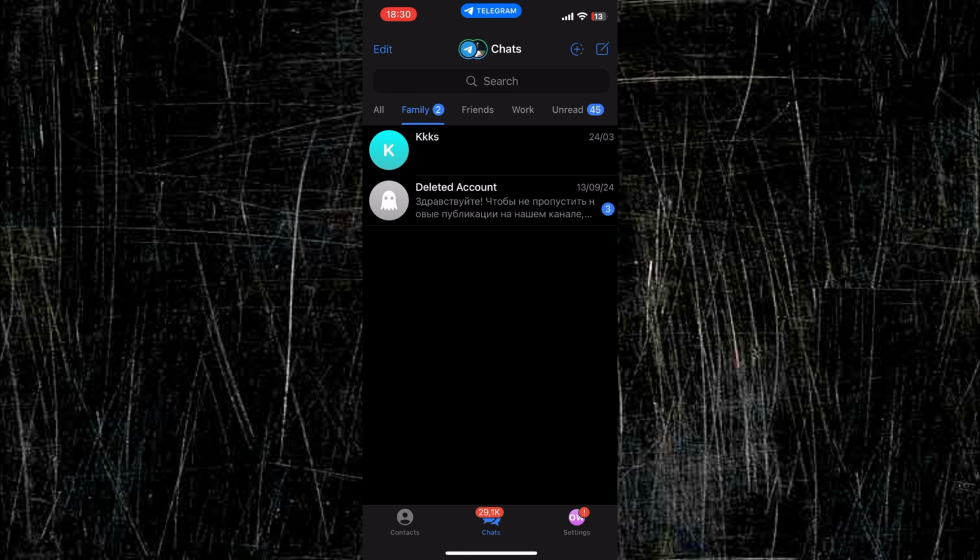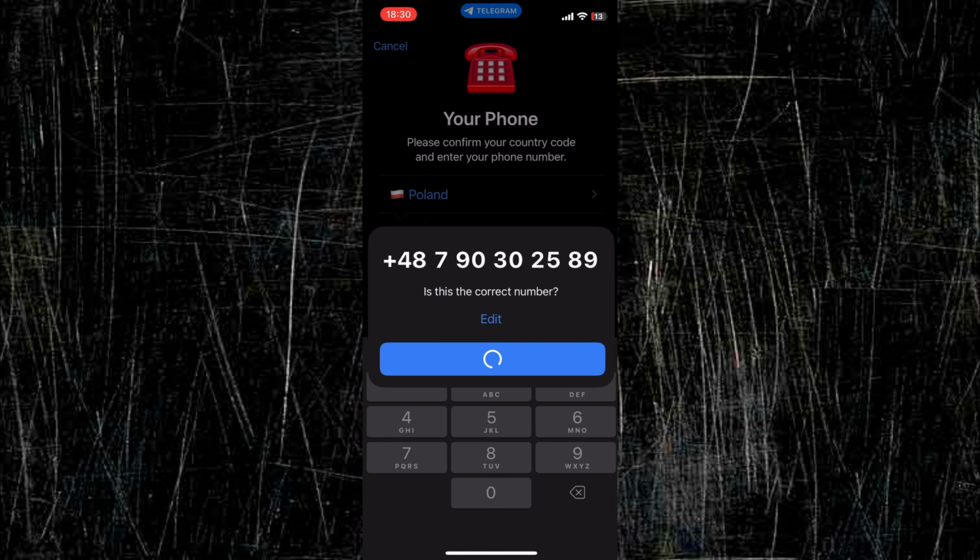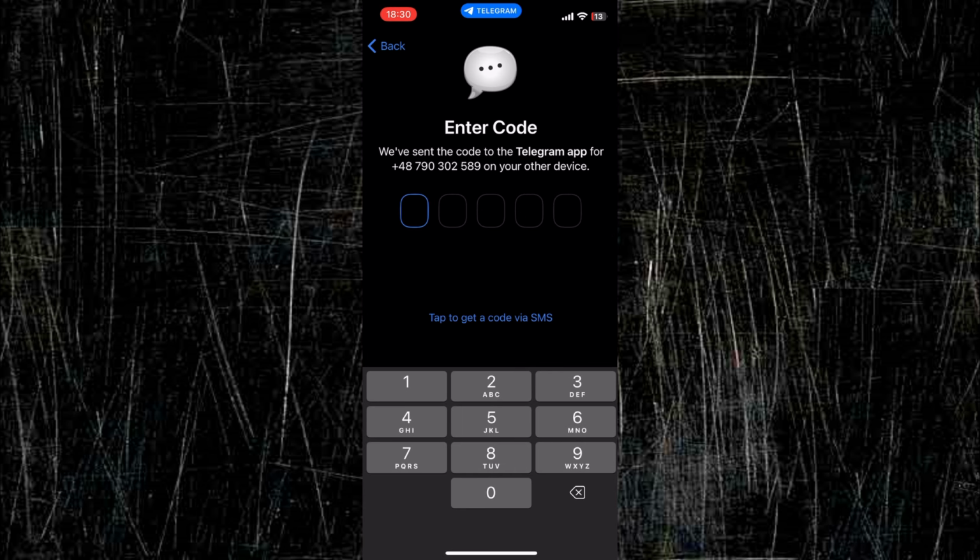Let's go. Open Telegram. Press the settings button in the lower right corner. Select Add Account. Enter the phone number of the second account. Telegram will send a confirmation code, as with regular registration.